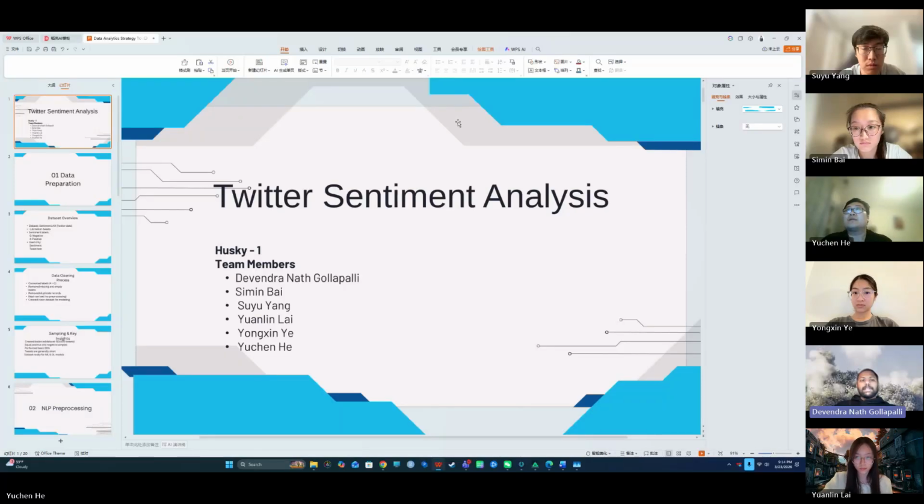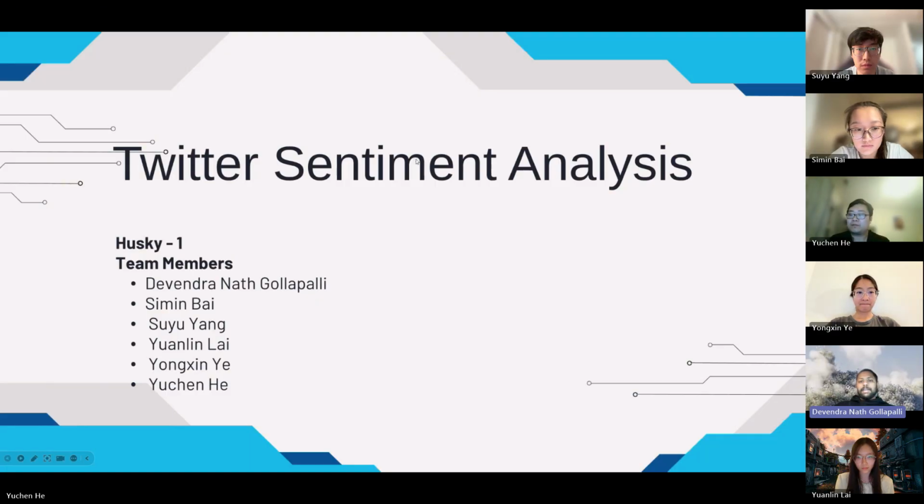Hi everyone. Today we are presenting our project on Twitter sentiment analysis, and this is our team. The goal of the project is to analyze tweets and classify them as positive or negative using machine learning techniques. We used a large Twitter dataset for the following steps: data processing, modeling, and evaluation to build an effective sentiment prediction system. Next, please.